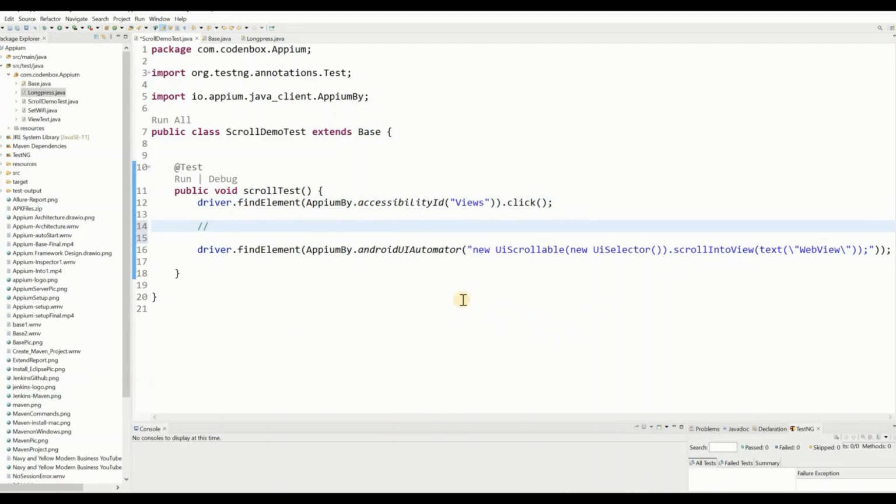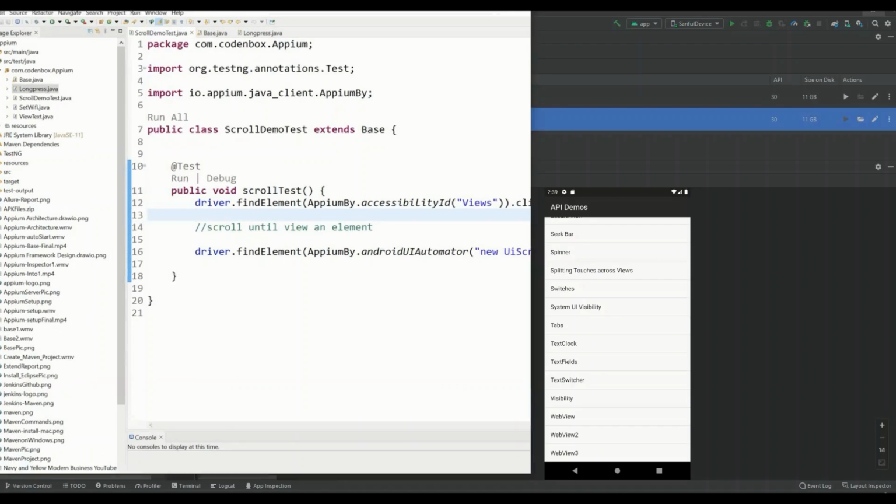This is using scroll until view and element. So scroll until view and element. Okay, so this is the one. So let's save it. Okay, let me run it.